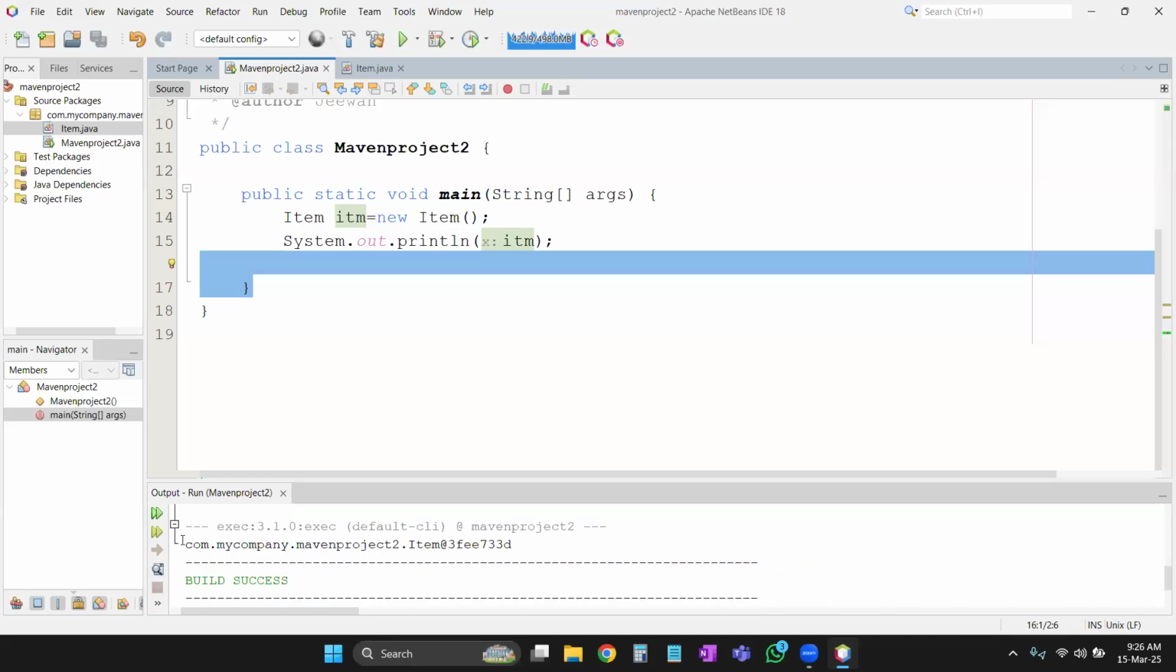It would print the package name, com.mycompany.mavenproject2, dot item. The class name is item, at a hexadecimal value. Likewise, this is a reference to an object.